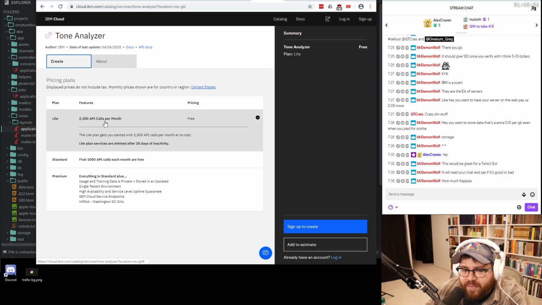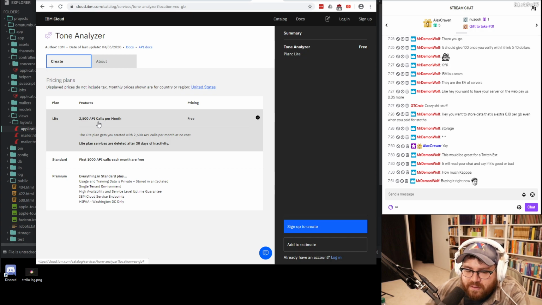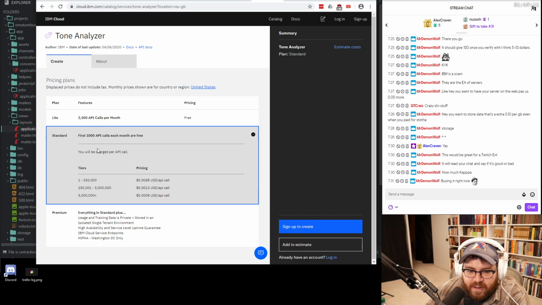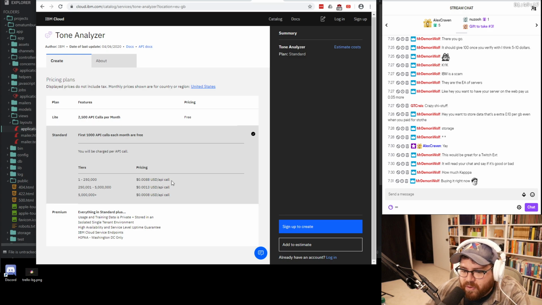So you get 2,500 API calls per month, and you can jam a lot of text into each one of those API calls. However, you probably wouldn't want to use it like that. You'd probably want to use it on a per message basis if you're trying to analyze it. The actual call on standard is going to be almost a penny per call.